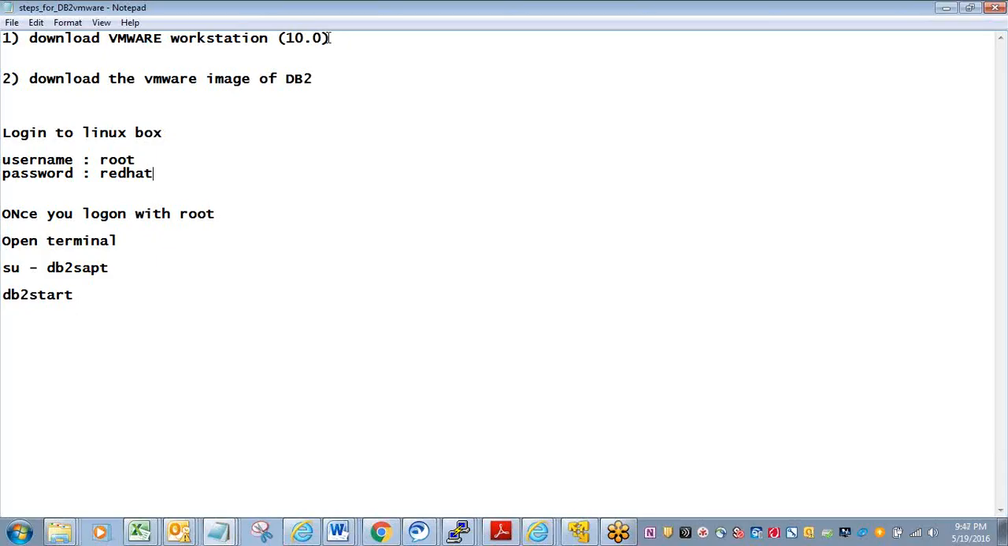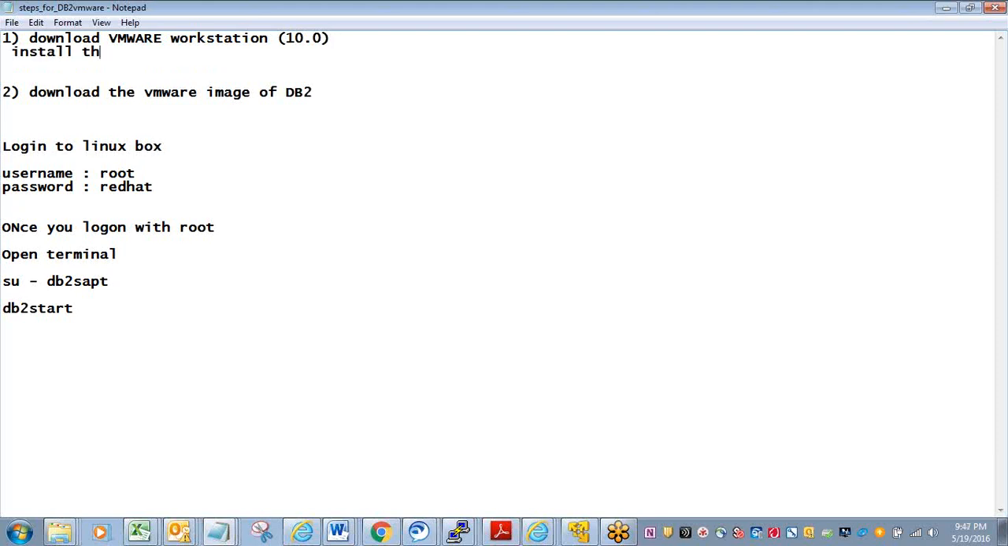Let it download. Once the download is done, try to install the software, which will install VMware Workstation on your PC. This is the first step which you need to do, which is simple. The second step is I have given you another link, which is of Google Drive. Just open the link and download the software.